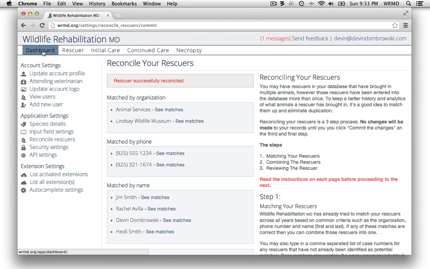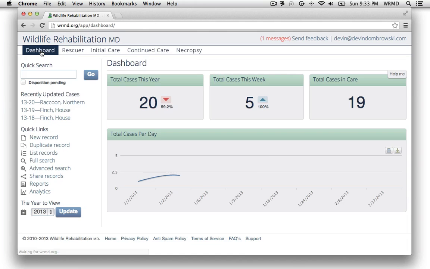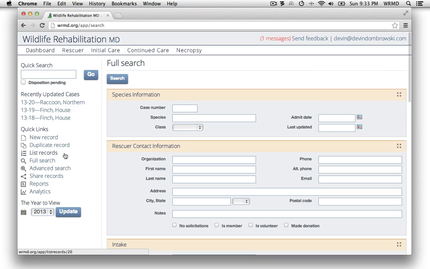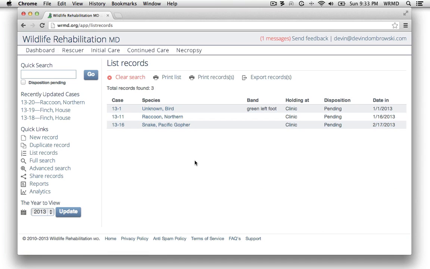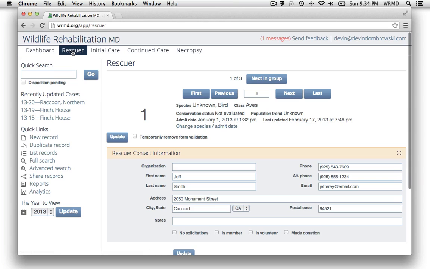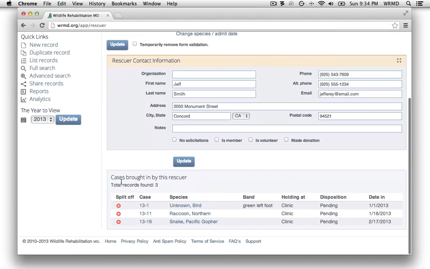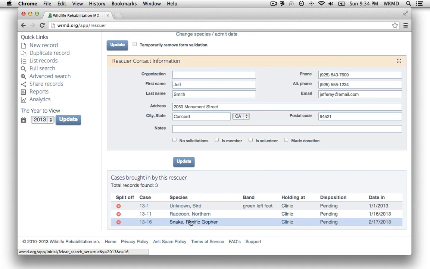And now let's go and find that Jeff Smith to really see that. If I go to full search, I typed in Jeff Smith, it goes out and found, in this case, 3 cases, which isn't surprising. If I go to the first one and then clicked on Rescuer, look here, it's the same Jeff Smith contact information that we typed in before. And if I scroll down, now all 3 of those cases are related to this one Jeff Smith.